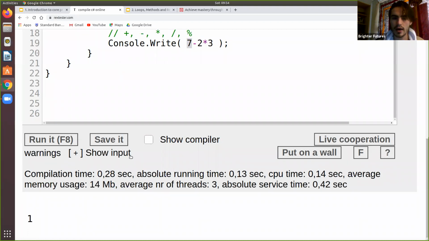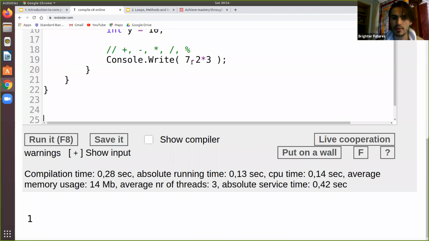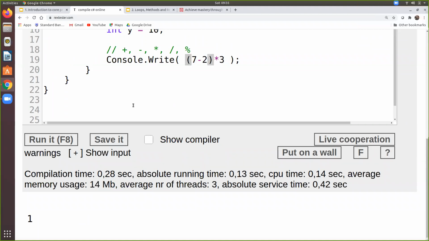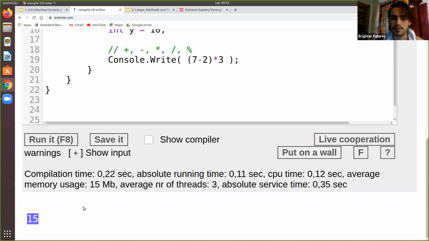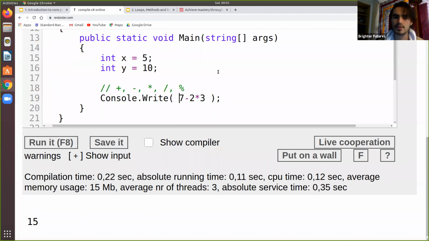And you can see that it also knows how to use brackets mathematically. So if I throw 7 minus 2 into a bracket, it kicks that up to 15. So it does know BODMAS. C# does know BODMAS. So remember that.